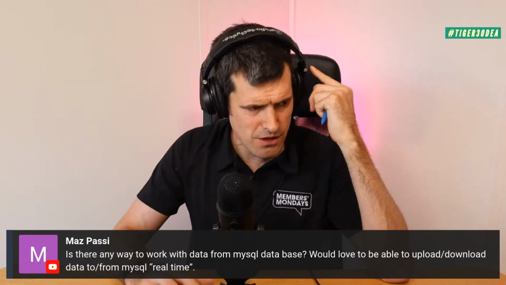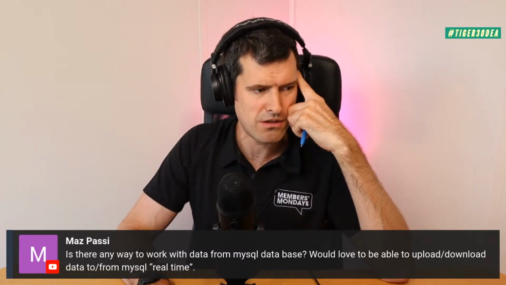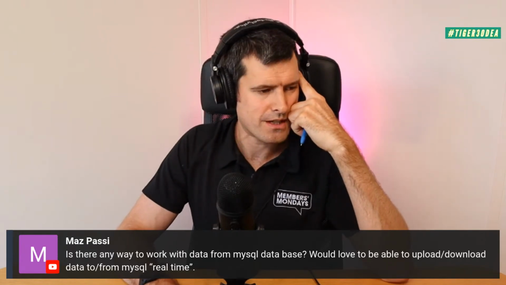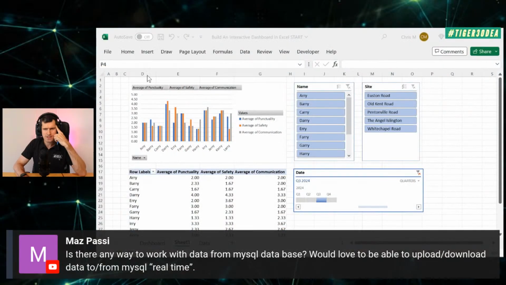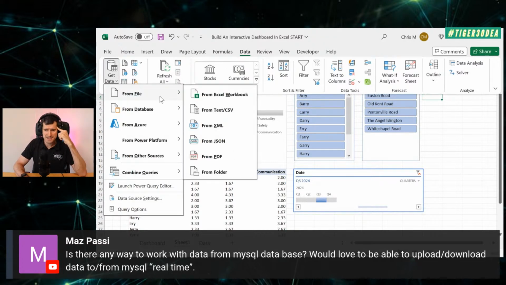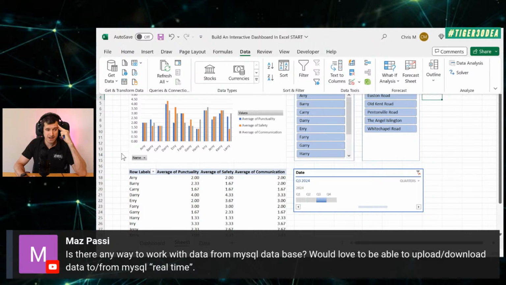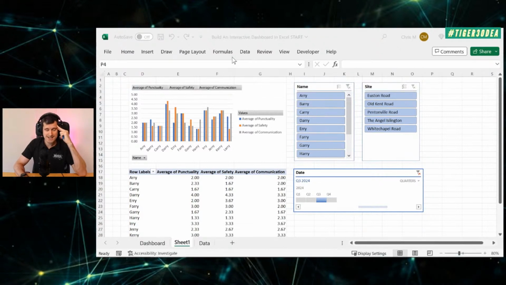Maz says, is there any way to work with data from a MySQL database? Would love to be able to upload and download data from MySQL in real time. I'm not sure, but I would think so. Last week we did data management, Maz. So you can go to Get Data and you should have an option here. There you go. You've got the SQL Server database there, and another SQL option here. I'm not an expert in SQL, but that's certainly something I've heard of people doing. So check out Data and those Get Data options, Maz. Good luck with that.